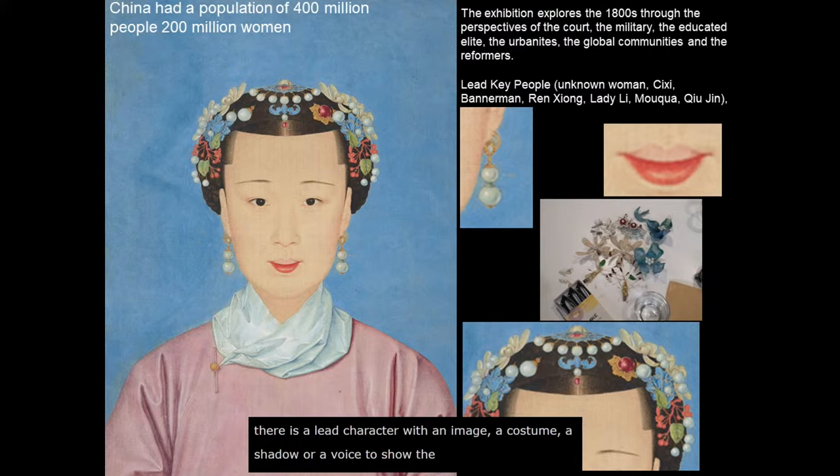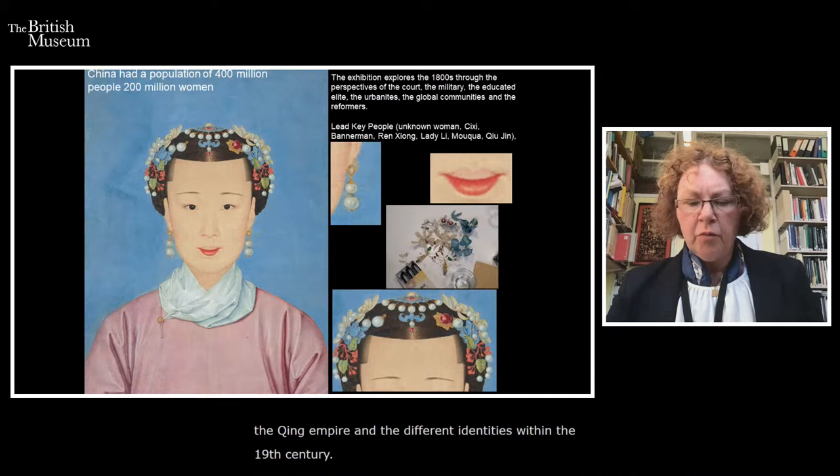We start, however, with an unknown woman. China had a population of around 400 million, of whom 200 million would have been women, and very little was known about them, particularly their biographies. Mostly they are known through the famous actions of their fathers, their husbands, or their sons. And this woman, who's our first character, we've had to create her persona, we've had to really read this painting.